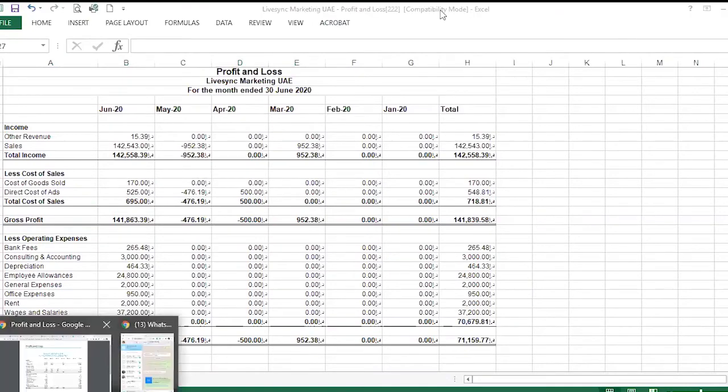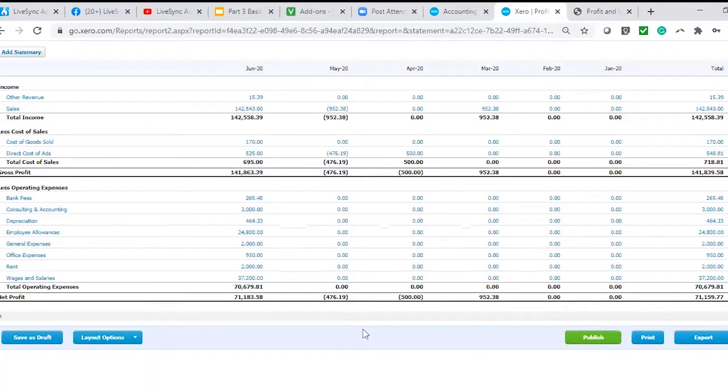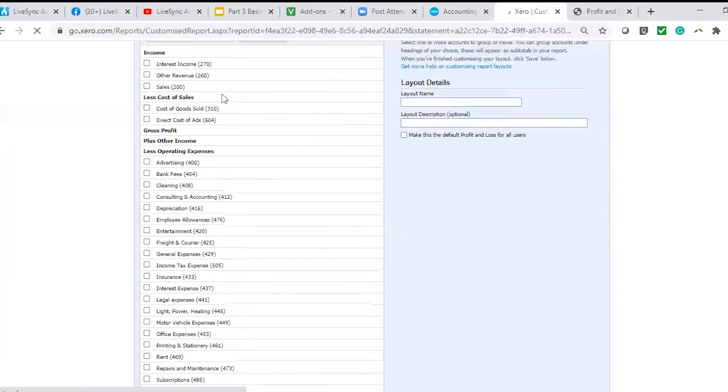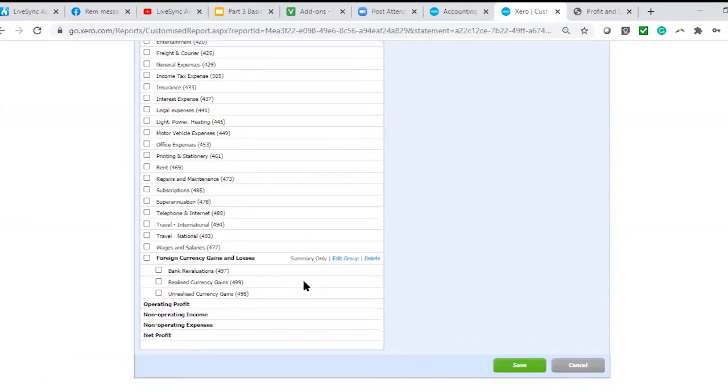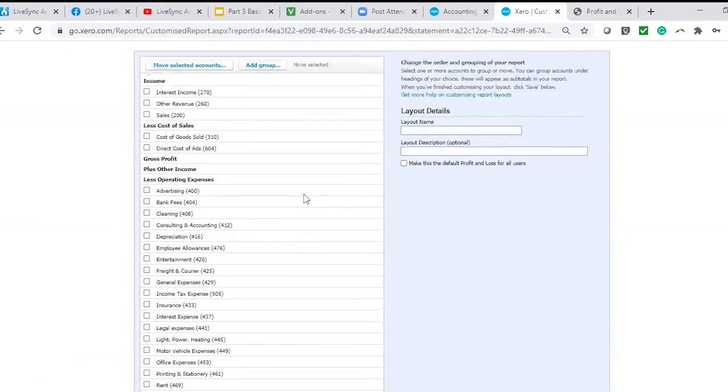Now, one thing you can also do here is change layout. Create layout. So what does layout mean here? Meaning you can group your accounts. If you notice, your P&L is very flat, so you might want to group them according to their functions of expenses or other things, right?